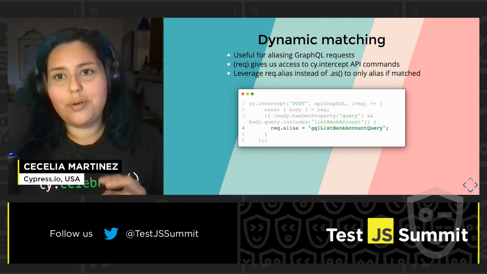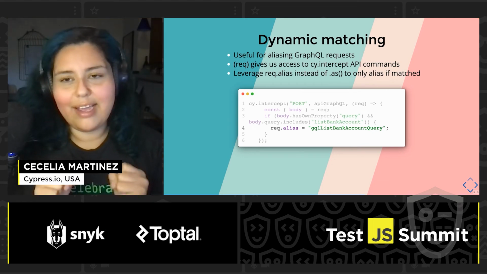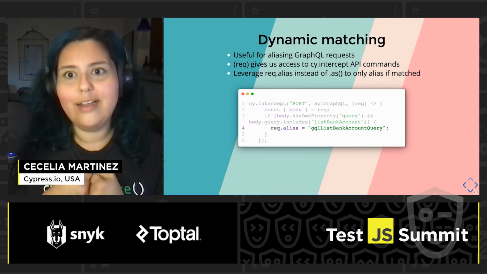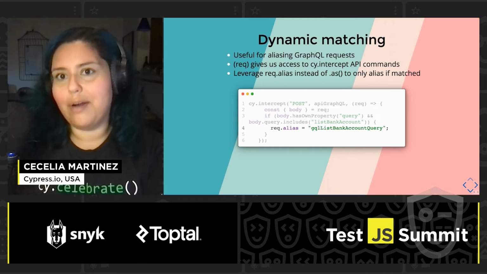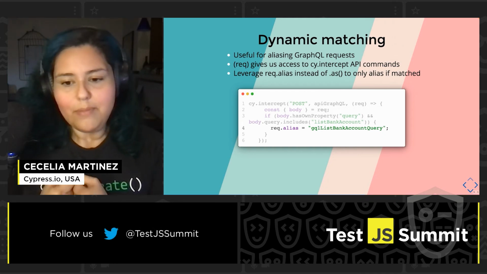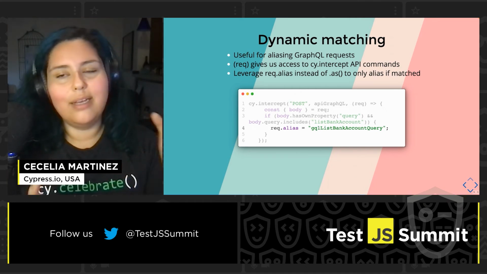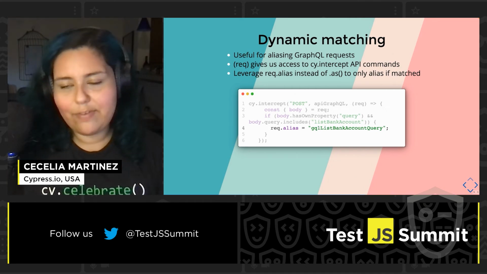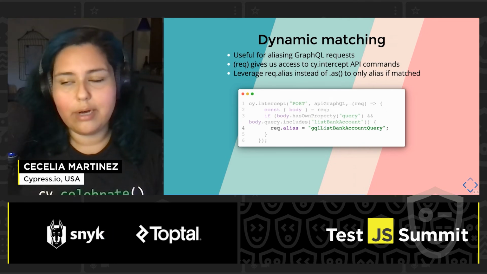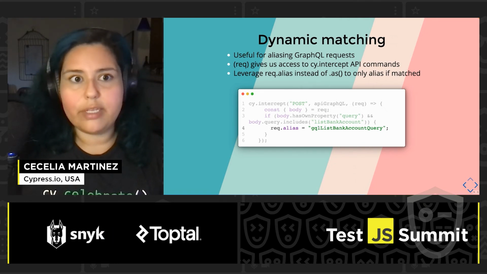So this allows us to dynamically grab a request and say, hey, does this request actually have what we need? Yes? Okay, great. Now I'm going to name that. And again, that's happening at the time of request because we're grabbing a request that's taking place. We're parsing through the body, seeing if it matches what we need, and then we're going to alias that. So again, really useful for GraphQL requests specifically.